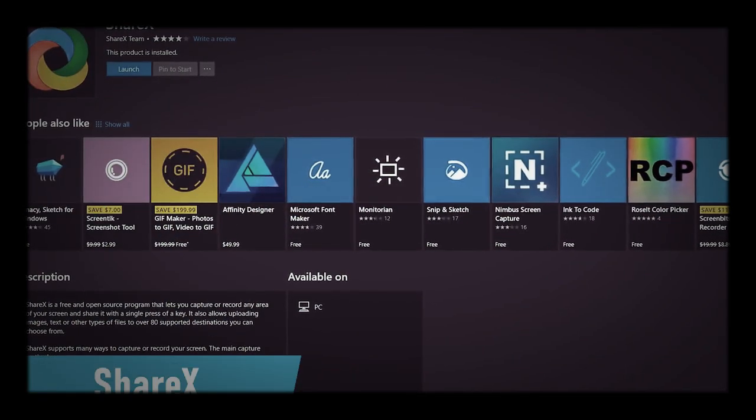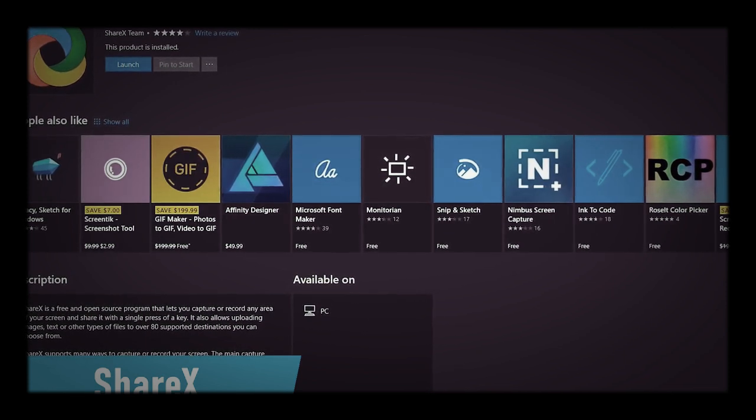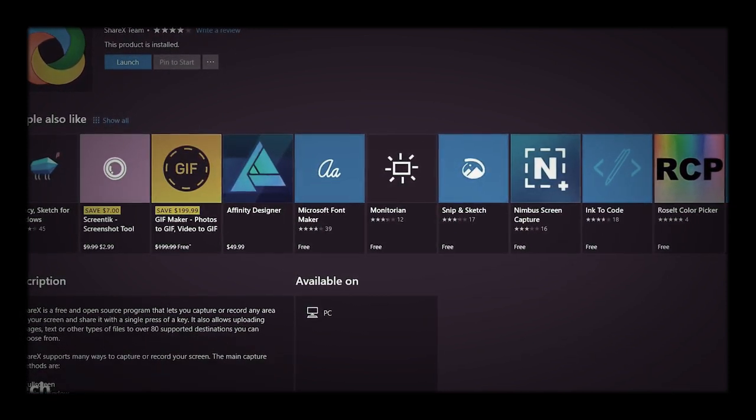ShareX is an open source screenshot and screen recording tool that can be customized to fit your needs, with a lot more features than the snipping tool in Windows 10. ShareX is not your standard screenshot program. It's packed full of features. I'll go over the basics you'll need to know to get started.